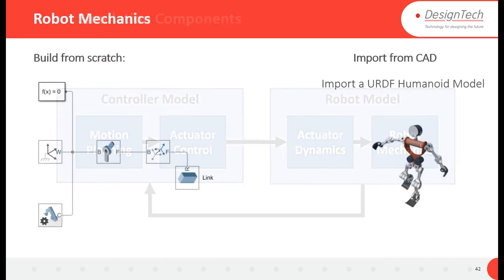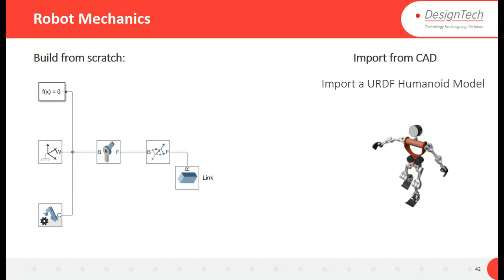Okay, let's start. How do we design the robot mechanics in MATLAB? Two options are there. You can build from scratch or you can import from a CAD model. You can import humanoid kind of models. If you have the mechanics, I mean the chassis of the robot, from other software like a CAD model, we can import it, or in MATLAB we can design from scratch.